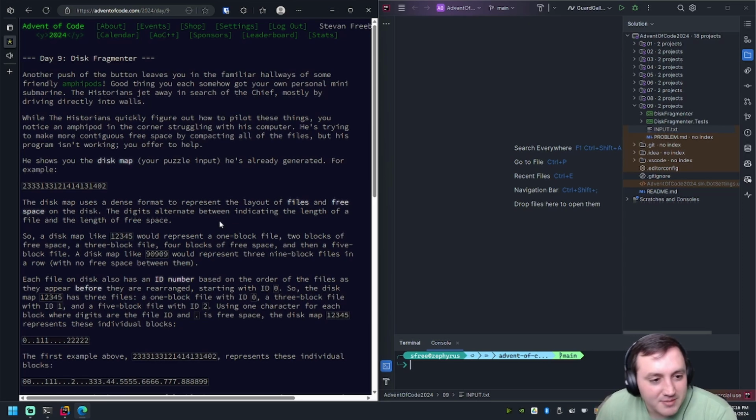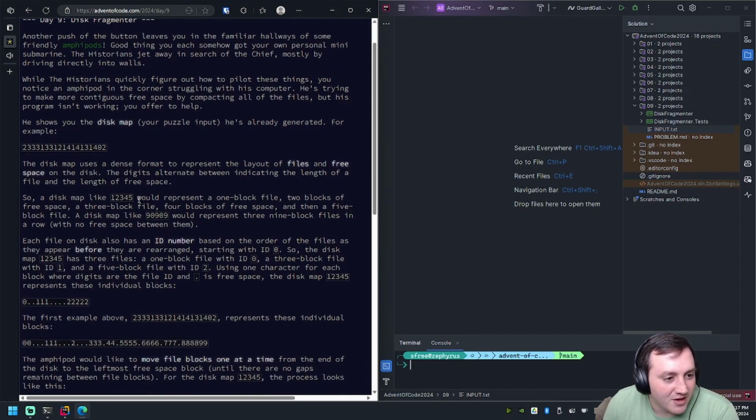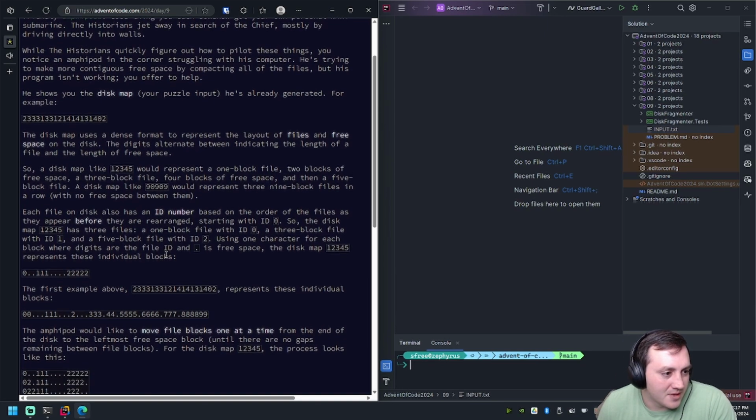The digits alternate between indicating the length of a file and the length of free space. So a disk map like 1, 2, 3, 4, 5 would represent a 1 block file, 2 blocks of free space, and a 3 block file, 4 blocks of free space, and then a 5 block file. A disk map like 90909 would represent 3 9-block files in a row with no free space between them.